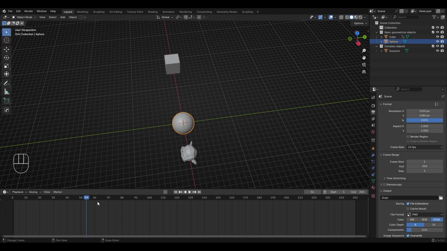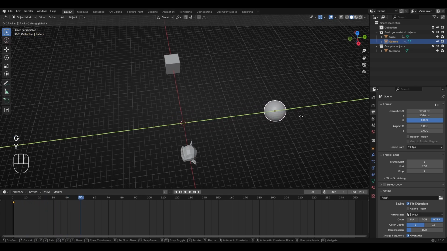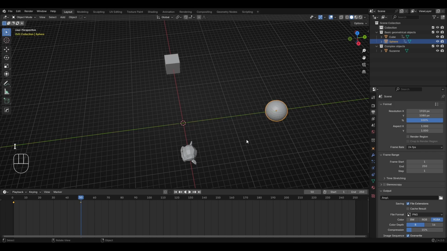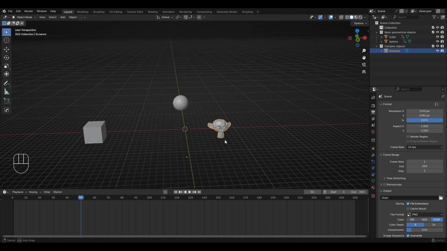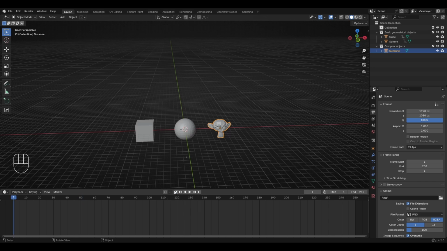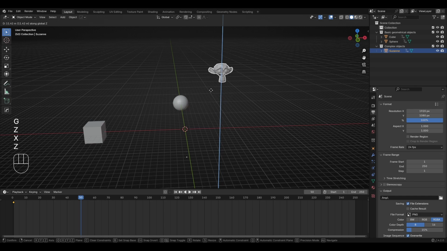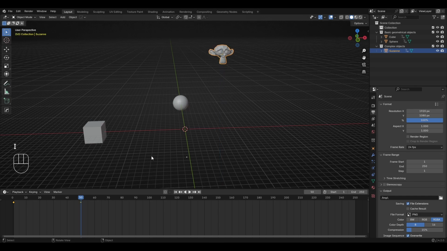I'll just add in a new keyframe at the start, and then I will go to the 58th frame, move it on the y-axis, and add in a new keyframe. Same for the Suzanne monkey head. I will go to the start, and then I will just move it. I will just add in a new keyframe, sorry. And I will go to the 58th keyframe, and then I'll just move it on the z-axis. I'll add in a new keyframe.